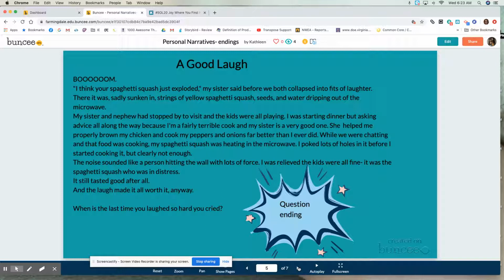There it was, sadly sunken in, strings of yellow spaghetti squash, seeds and water dripping out of the microwave. My sister and nephew had stopped by to visit, and the kids were all playing. I was starting dinner, but asking advice all along the way because I'm a fairly terrible cook, and my sister is a very good one. She helped me properly brown my chicken and cook my peppers and onions far better than I ever did.